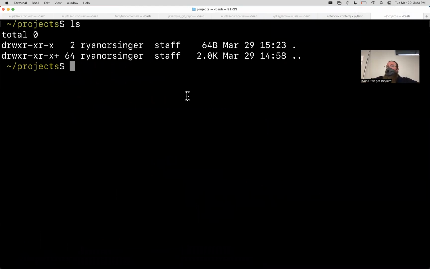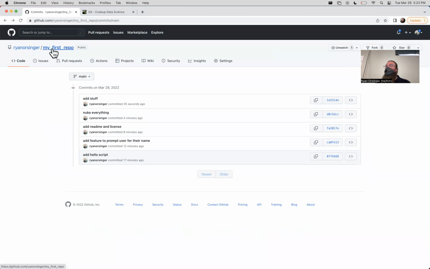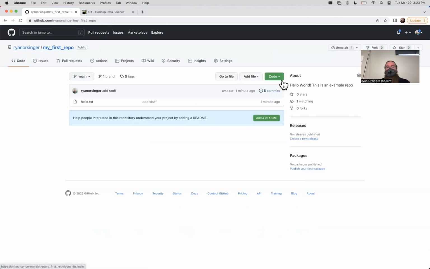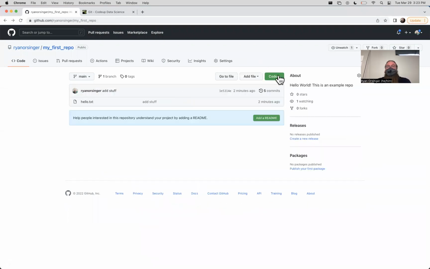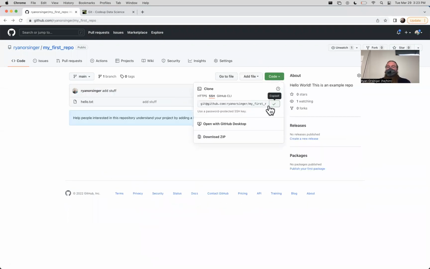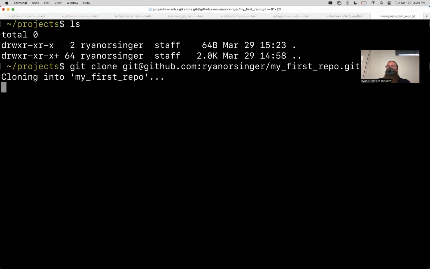So on a brand new computer or another computer, if I want all of this work that I did, and we do this all the time, not only do I want the hello.txt on the new computer, I want that chain. I want the history of everything too. That's the purpose of a repo. Here's how you do it. You go to the green Code button, copy the Git address, git clone, paste it.